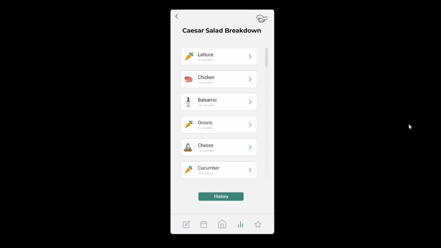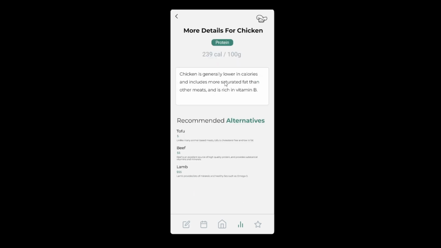We are now on our calorie breakdown page that lists all the ingredients and the calories. The users can click on an ingredient for more details, including things like calories per 100 grams, a fun fact about the ingredient, along with some alternatives. We added the alternatives part in case users get tired of eating the same thing, so we provide some alternatives that could also work with similar amount of calories.